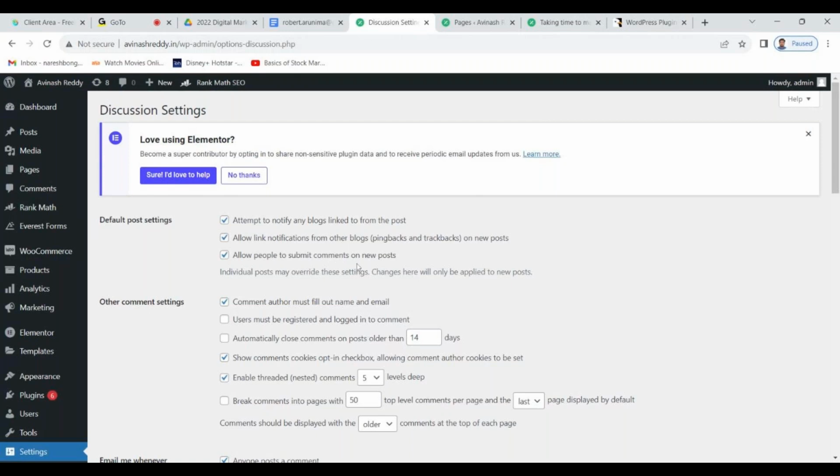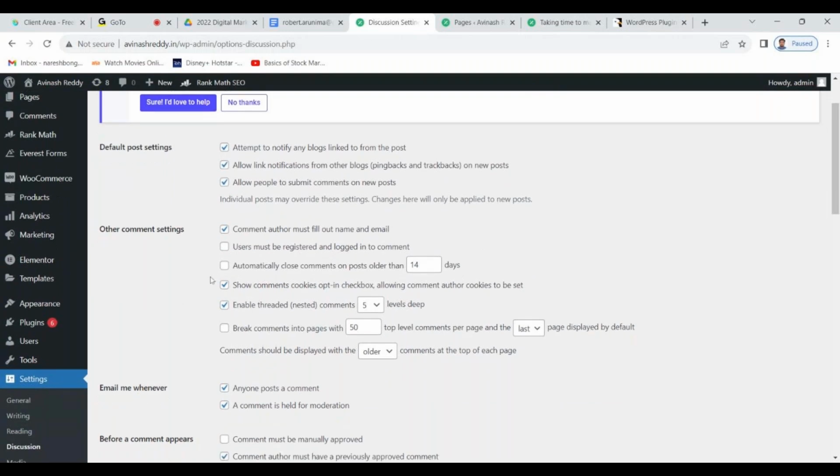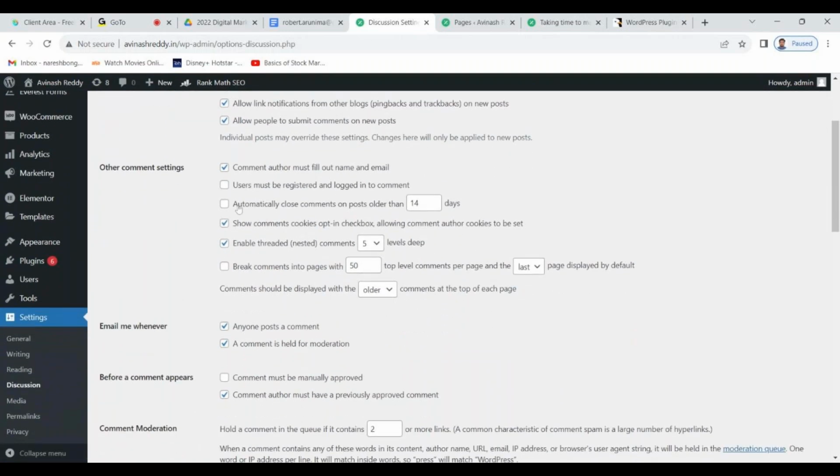Allow people to submit comments on a new post. So these are the comment details. Based on the options, we can select that. We do have many options like email anyone when a post is held for moderation. Automatically close comments on posts older than 14 days. So we can use all these options.